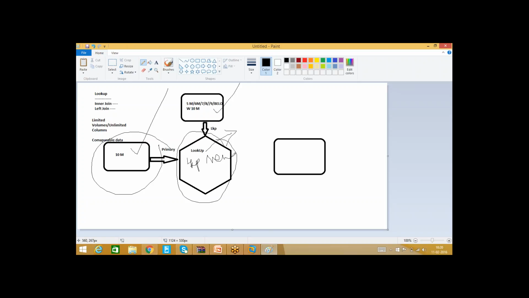Lookup memory. Inside the lookup memory, it will always give the preference to the primary data. Say 10 million records come into the picture, and here 9 million records. Now it will take the 9 million because it mainly has the primary data.